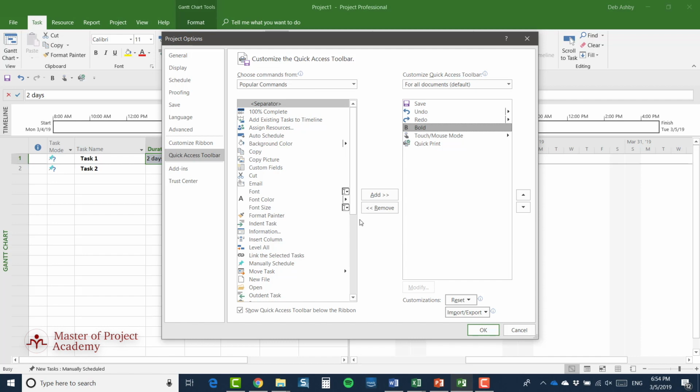So I'll select it and click on the Remove button in the middle. And I'm also going to remove the Quick Print button as well. Now, what we're going to do in this section is go systematically through these pages and look at the options that we need to get set straight away.